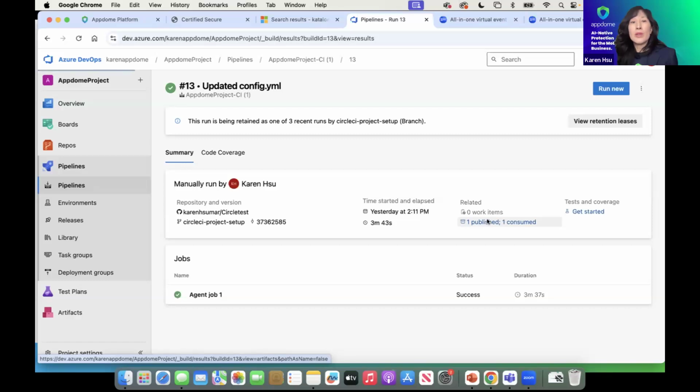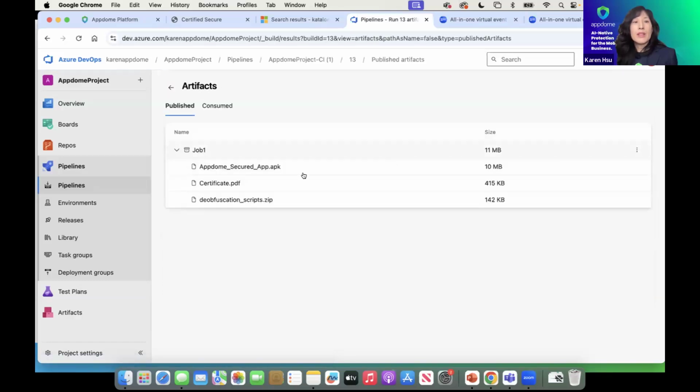You can now see that you get the secured, in this case, APK file, but you could also similarly get a secured IPA or AAB file and the certified secure document, which shows you all the protections that have been added by who, when, and any changes to the app.